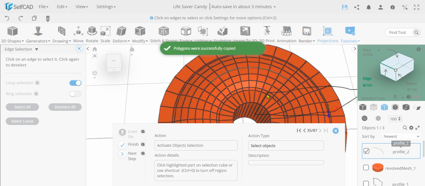So we simply copy this. Instead of drawing something new, we just reuse parts from the geometry and copy it. So we make a new profile. You see SelfCAD names it profile. You can rename it, but by default, if it was created as a profile, it names it as a profile, and I believe this is the second profile, so it names it two.